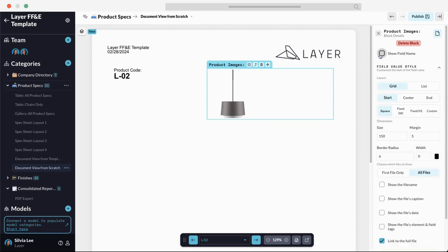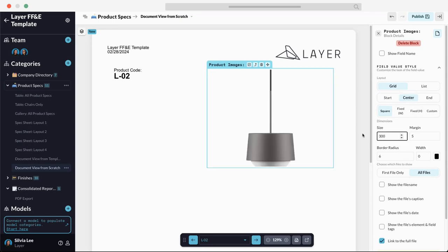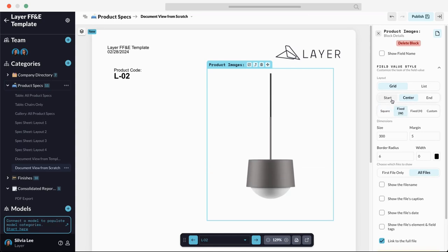If I uncheck that, that disappears. I can make it center, make this 300 to make it a little bigger. And actually it's cutting it off, so let me do a fixed width first. Okay. So every block has its own properties that you can adjust when you select it, and it's good to just click through and familiarize yourself with all of them.